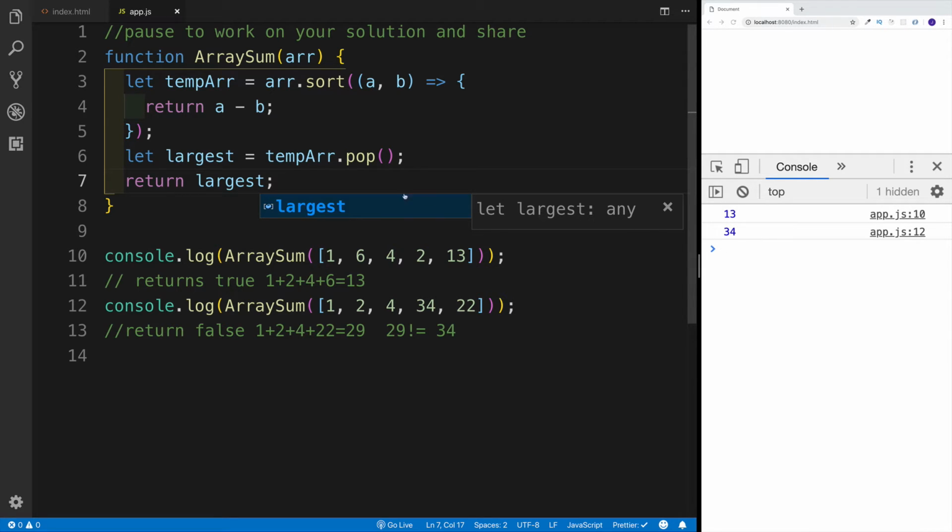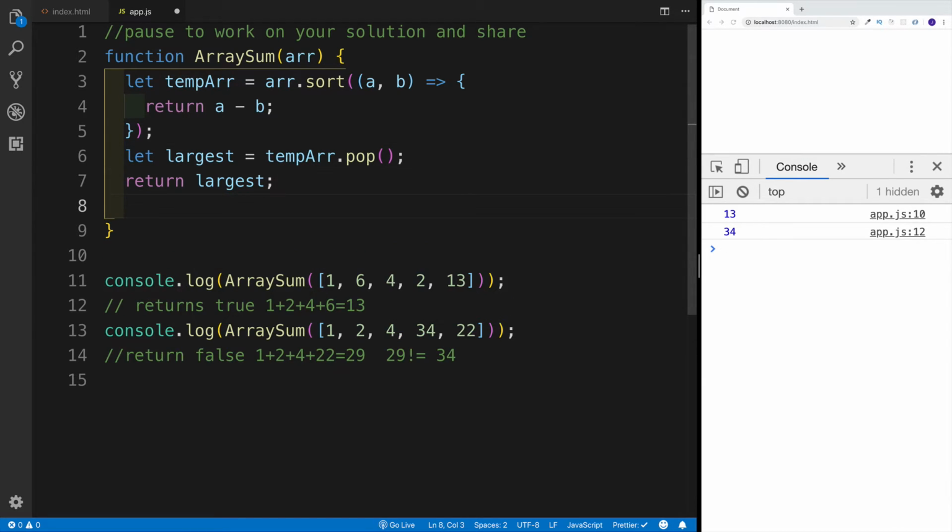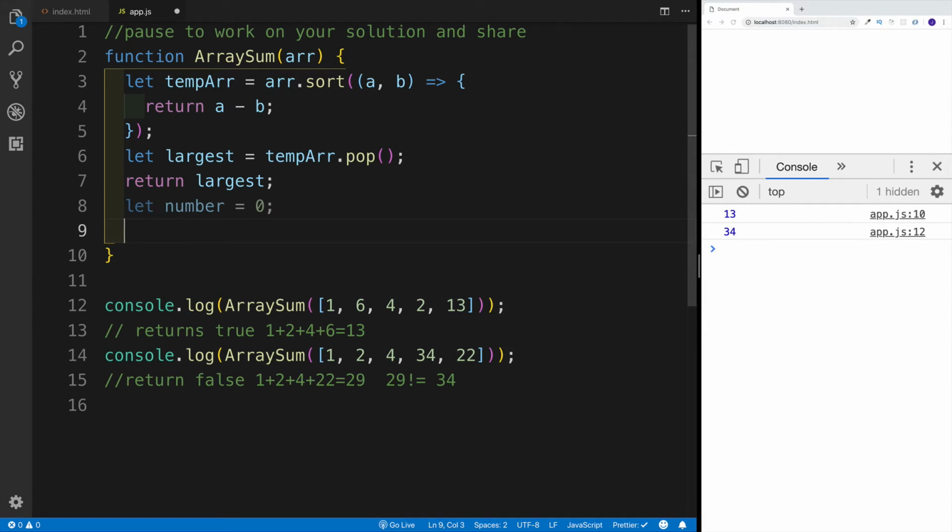Now this is the time where I can sum up all the numbers. I can use reduce, I can use forEach, I can use map, you name it. In my case, I used forEach, but again, there are many other methods that we can use. First of all, there will be a variable number, and I'm going to use the temp array. Whatever is left from this array, because if we're using pop, we're actually removing the last item, meaning our array no longer has the max number.